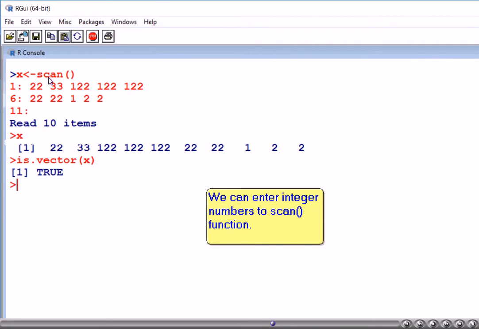In this slide, we have entered a group of numbers followed by an empty line. All of them are assigned to the object x. x is a vector now. Sometimes users get a doubt: what is "1:" and "6:"? "1:" means that whatever number we are going to enter in this line is the first number.